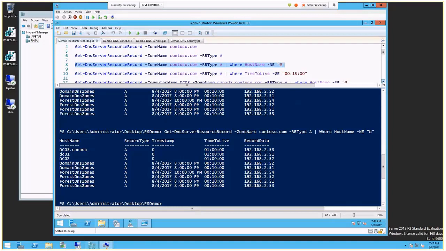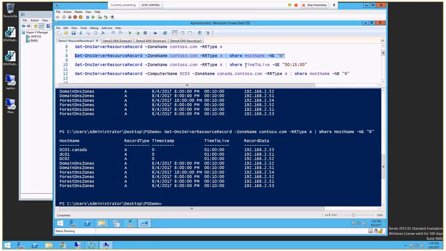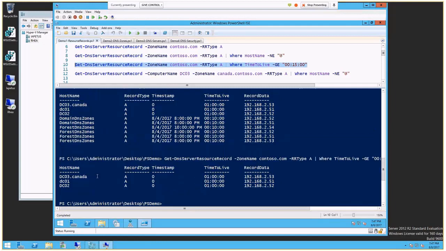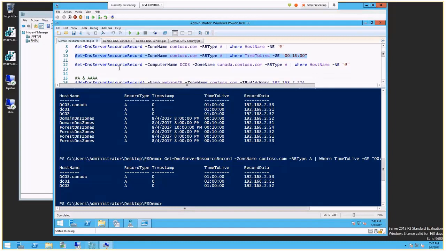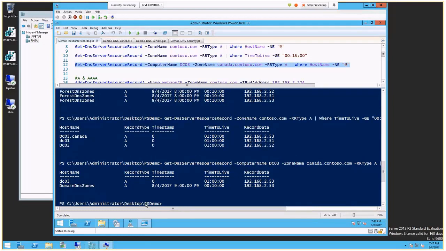And you can also shorten it down by looking for records where the time to live is greater than or equal to 15 minutes in this case, and that gives us just our domain controllers. And you can also look up ones from other zones. For example, here we've got one on computer name DC3, zone name canada.contoso.com. Again, we're just going to look for resource records where the host name does not equal same as parent, and that gives you the resource there.